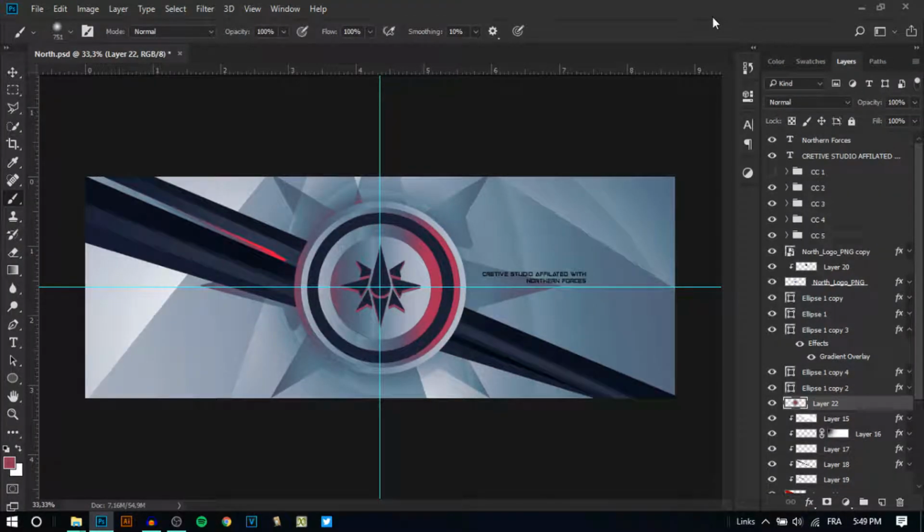So as you can see guys, we are in Adobe Photoshop 2018. This is the most recent header that I've done, so don't forget to check it out on Twitter. I'll leave my Twitter down below, go follow me.